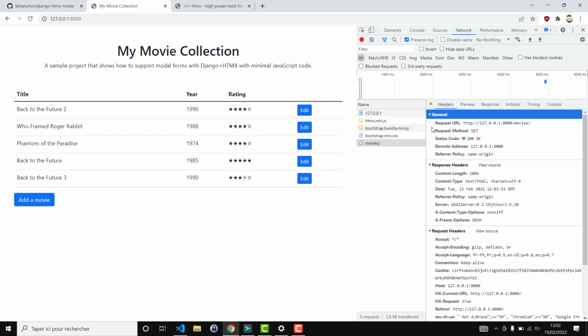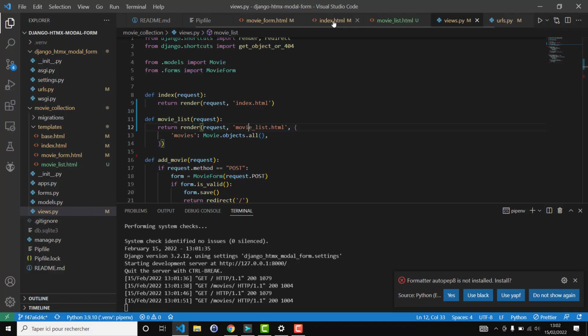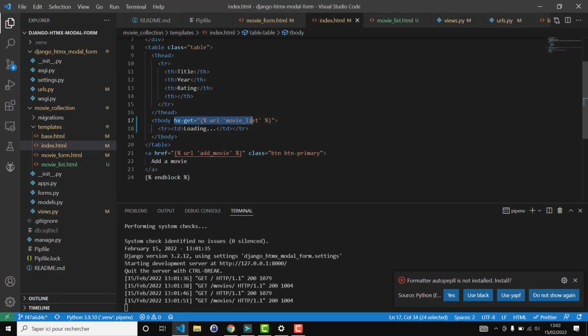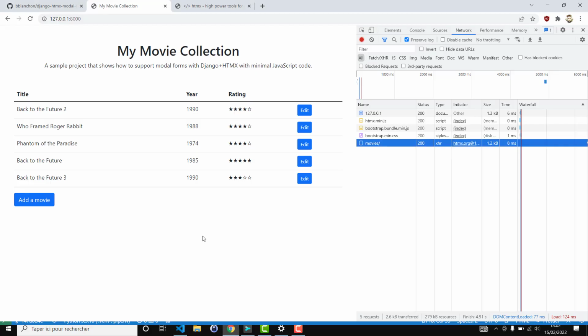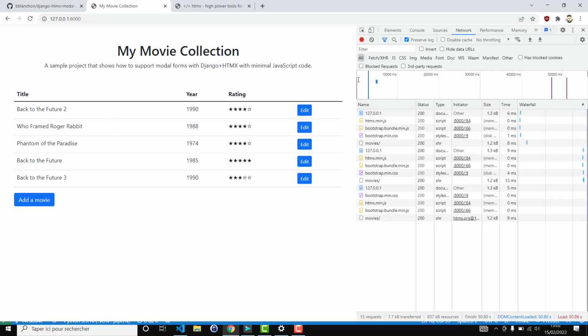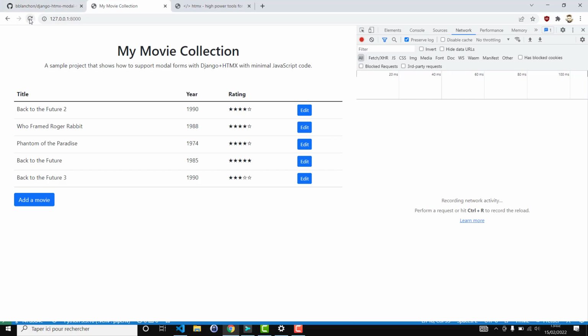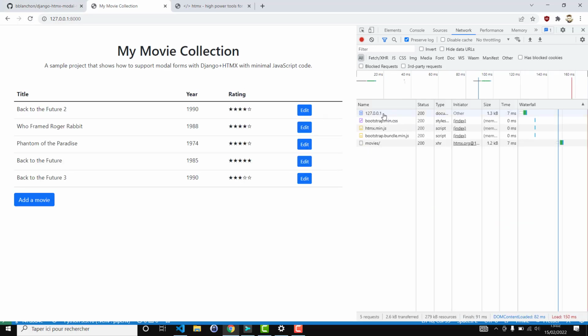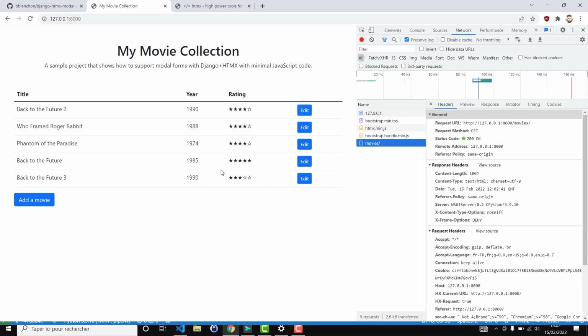Okay, but now we want this to load with the page. Instead of relying on the default behavior for HTMX, we'll tell it to load when the page loads. So this is done with the hx-trigger attribute, and the value of load, the event of load, will do the trick. So let's see. Refresh the page, and it works. Let's see the request that the browser made. So this is the home page, and this is the movie list.